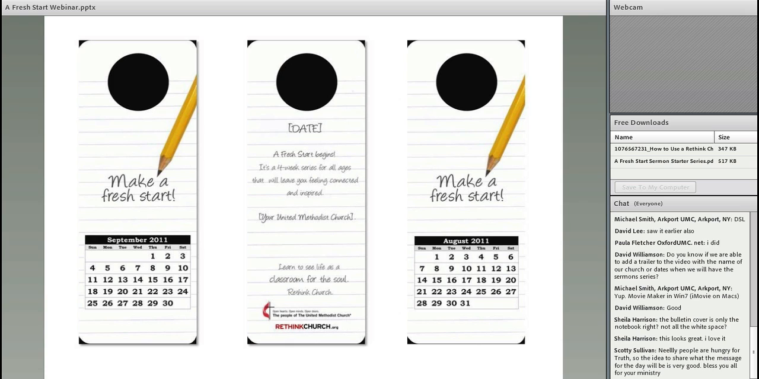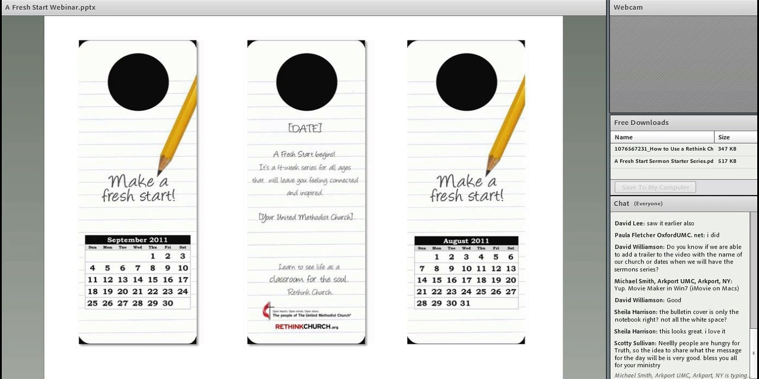Okay, let's see. People are hungry for truth, so the idea to share what the message for the day will be is very good. Oh, thank you, Scotty. I appreciate that. People are hungry for the truth. And just like, if you think about in the scriptures where Jesus was walking along and people asked questions that came from their heart, those are the questions that Jesus answered.